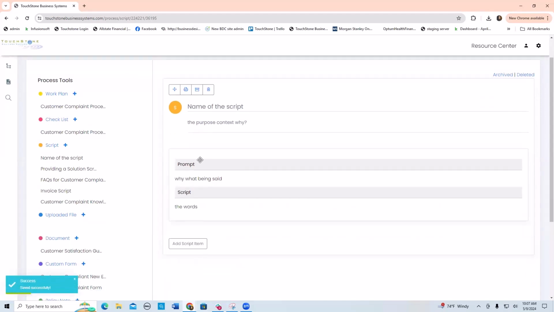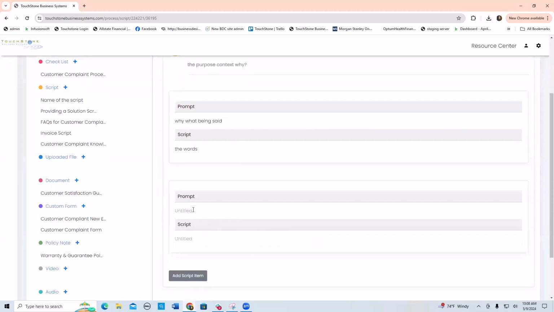Once you've added the first item, then if this is a conversational script that continues on, or you're going to add more questions to a FAQ script, you just go add script item again. And now I'm getting another prompt and another script. So then it's the same thing. You put in the prompt, which is what is the next step of this conversation, and then what is said.